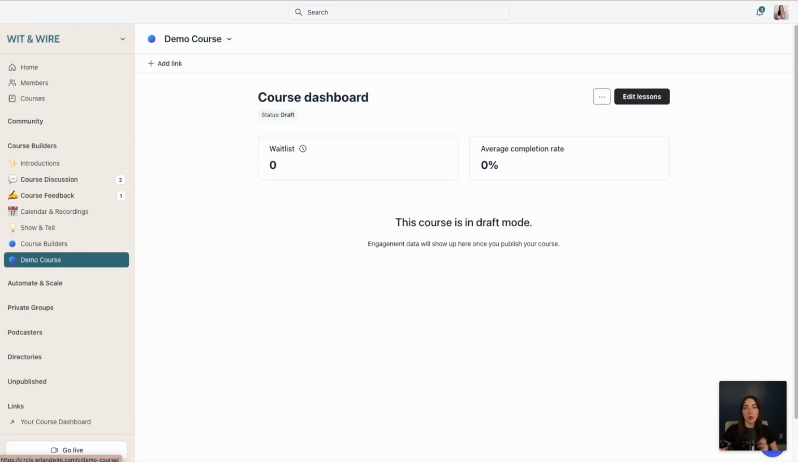Or if you have more of a membership model that has courses in it, maybe you would have a discussions space group and then a courses space group so that you could help your members differentiate where they're going to have discussions versus where they're going to learn.